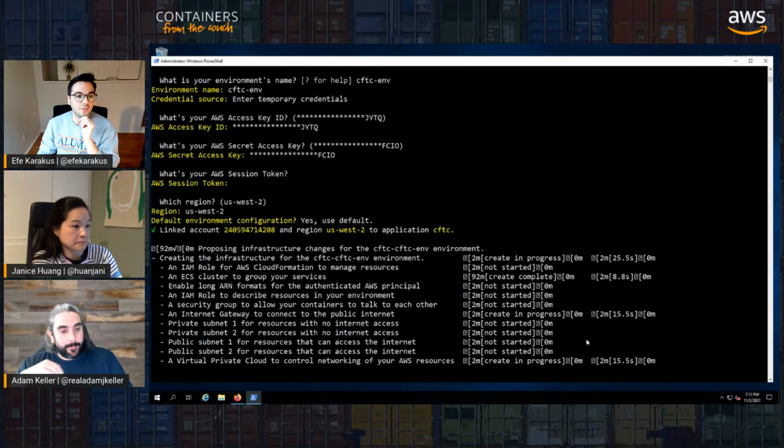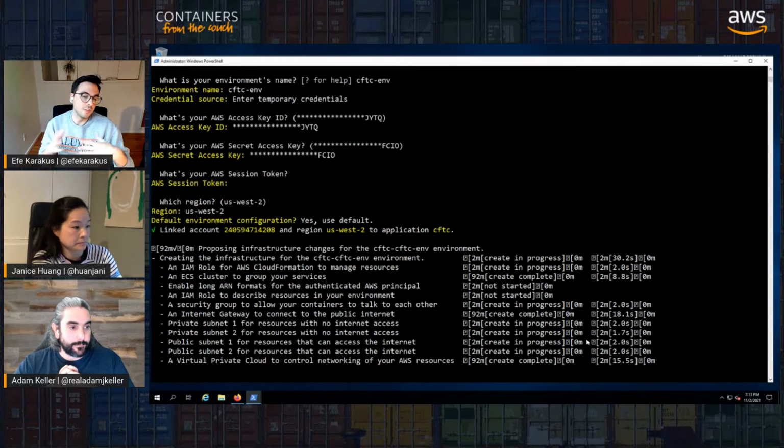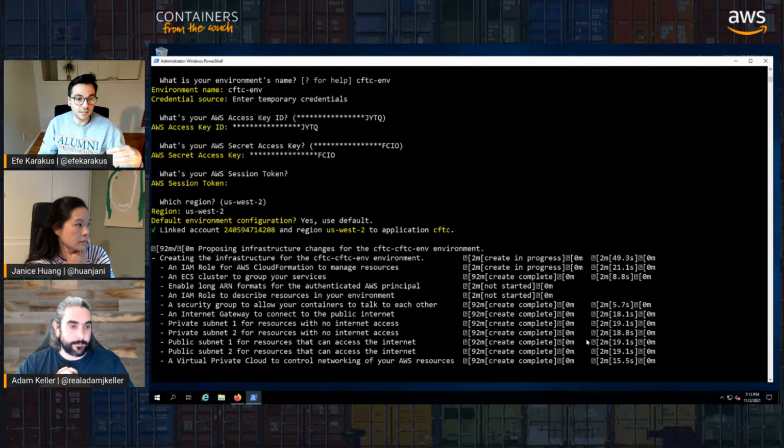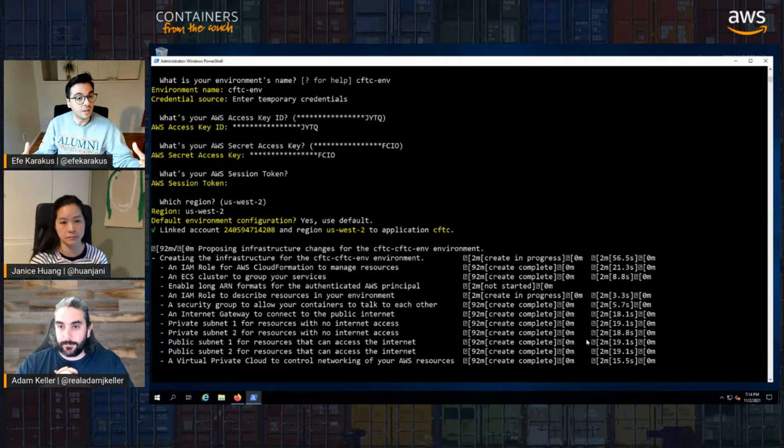Yeah, and there's a lot here, right? Just like we were mentioning earlier, in this situation, we opted into creating a brand new VPC, a brand new environment with Copilot. So you can see that the new VPC is being created. It's going to span 2 different availability zones, so we have public and private subnets for each AZ. We create an internet gateway for you. We create all the IAM roles that are needed, as well as your ECS cluster where your ECS services will live.